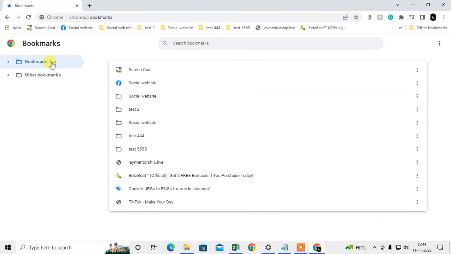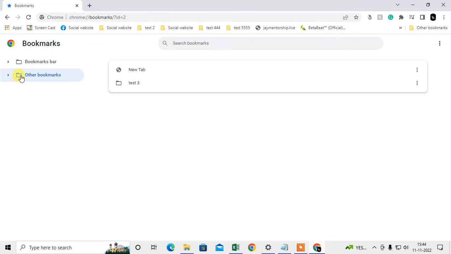This is for the bookmark bar, or this is the other bookmark option, also a folder. You can also export it and import it the same way on the new computer.